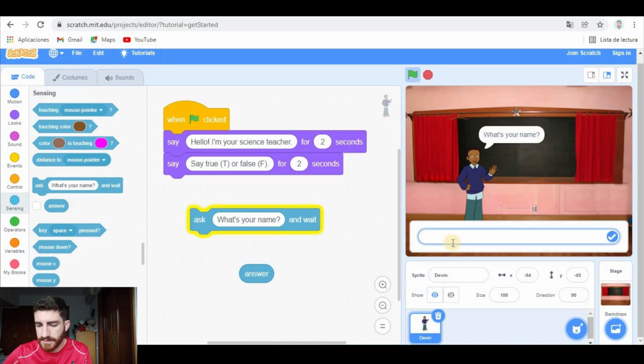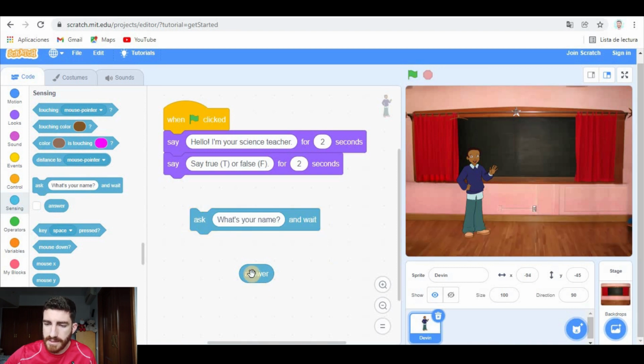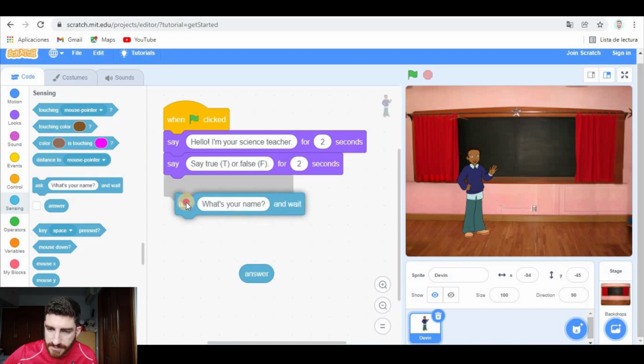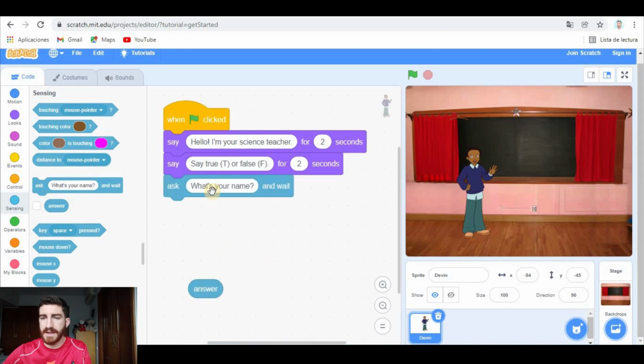If I add here true, in answer, now we have the T of true. So let's place it here, and the first sentence is gonna be, mammals use their gills to breathe. We know this sentence is false, mammals use lungs and not gills.